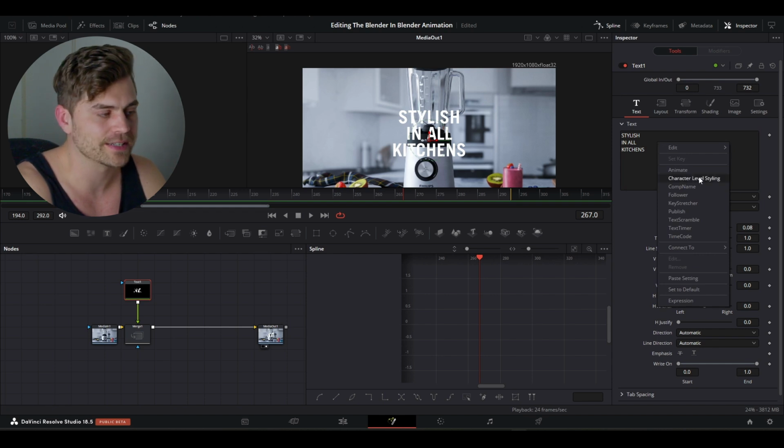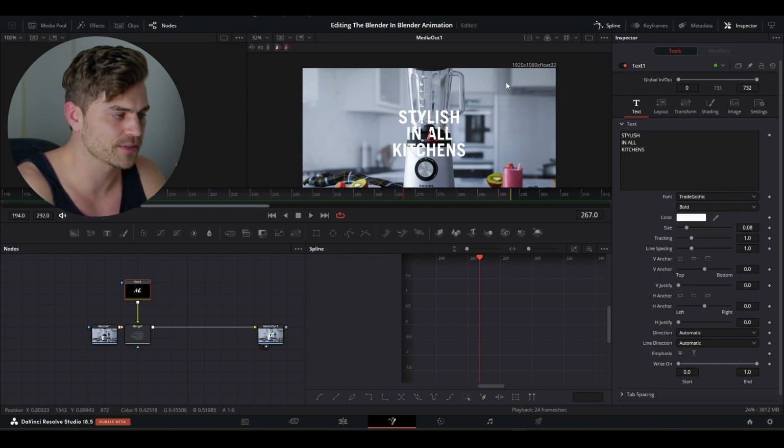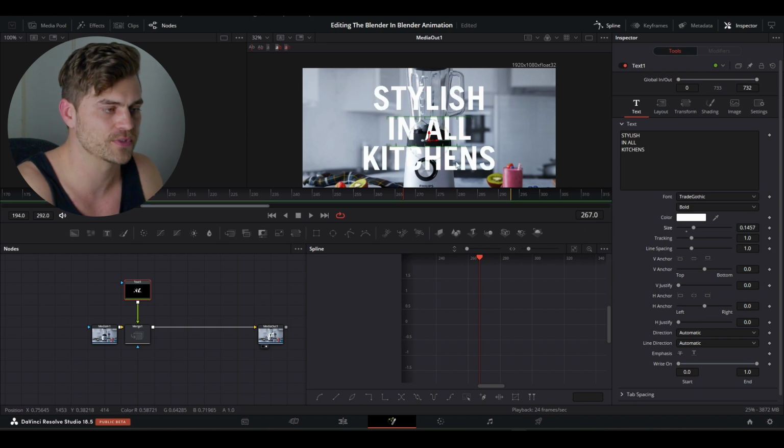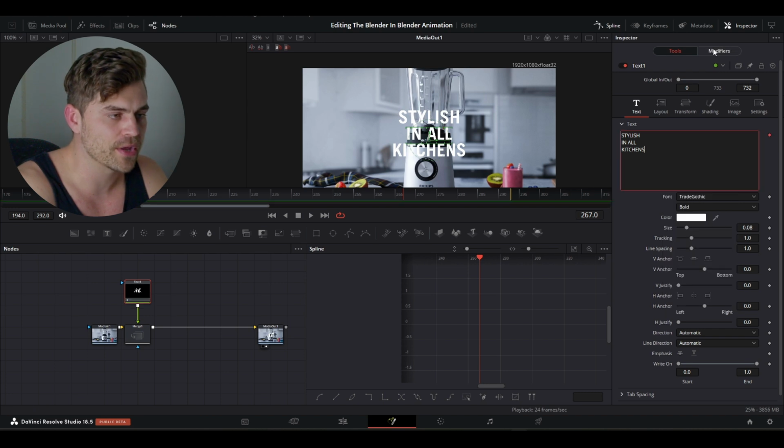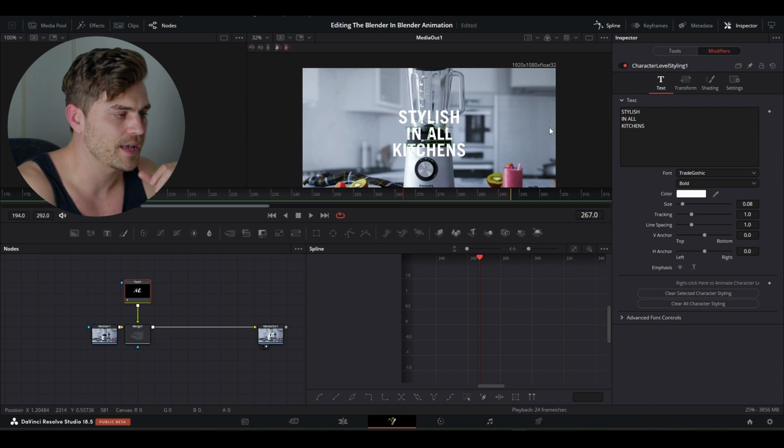Character level styling. This basically means that we can adjust, because if you look at this, you can select certain types of words, but if you change the size right now, it will simply change everything. But if you use character level styling, you will get a modifier right over here. It's just like Blender. You get a modifier, go over to this tab, and now if I select this and change the size, it will only change the size of this text.